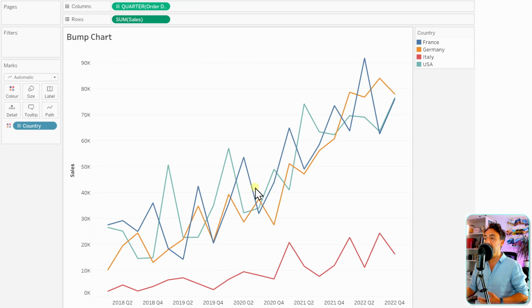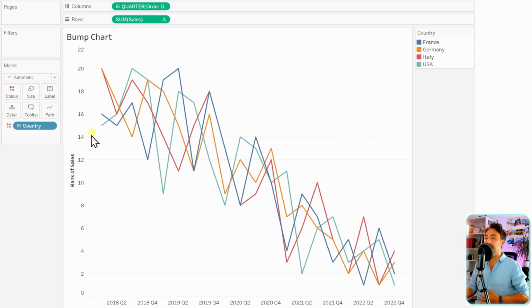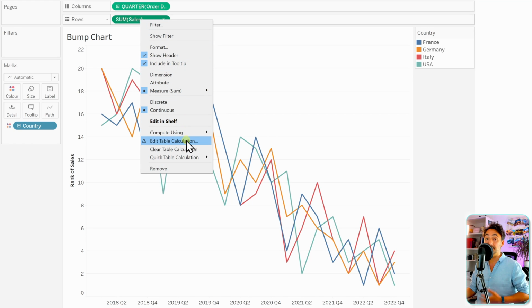So let's go and select that. So now we have a ranking that depends on the whole table or on the whole view. I don't want that. I would like to rank between only 4 values. So in order to do that, let's go to the sum of sales over here, right click on it, and let's edit the table calculations.